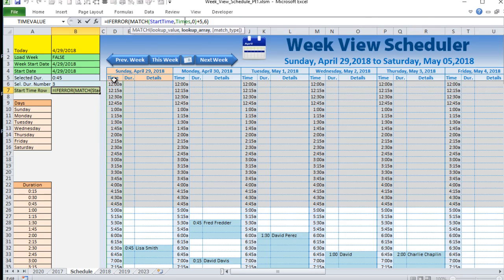Why do we add 5? Because our range starts on row 6, so we must add 5. For example, if we didn't have that 5, it's going to return row 1. I don't want row 1. I want row 26. If the start time is 12, I want it to return 6. So that's why we add 5 onto this.